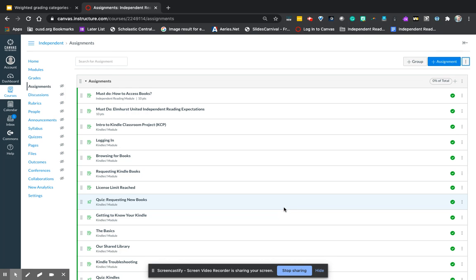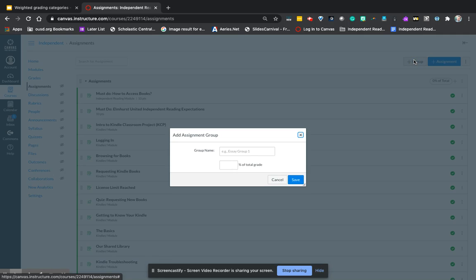So right now, everything is in this default group category of assignments that we don't want. Let's create the two categories we do want. We're going to do that by clicking plus group. I'm going to name the first one coursework and make it 50% of total grade. Then click Save.